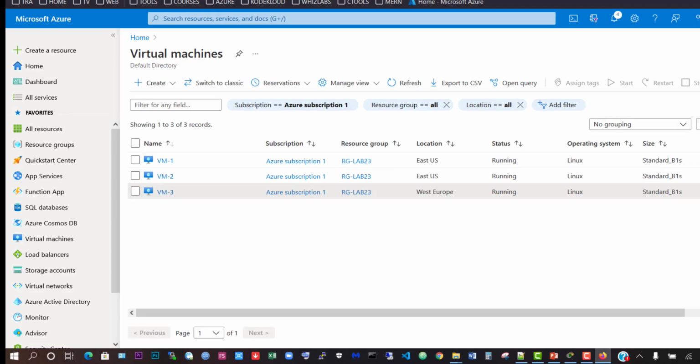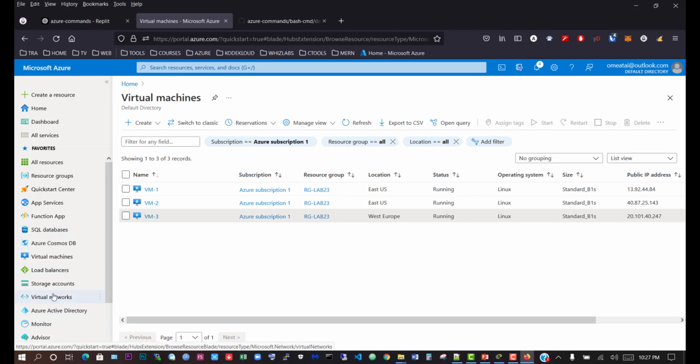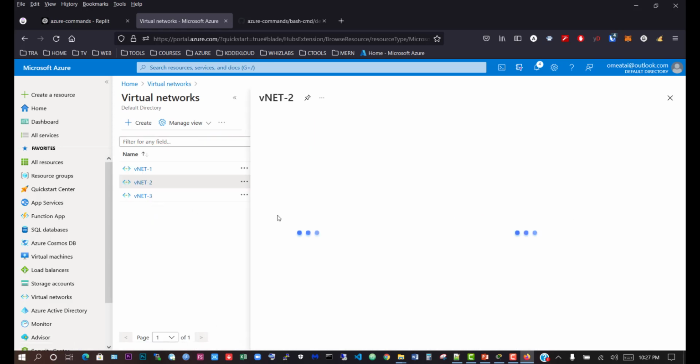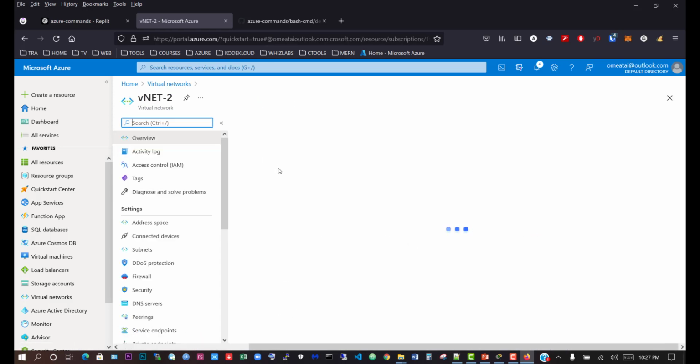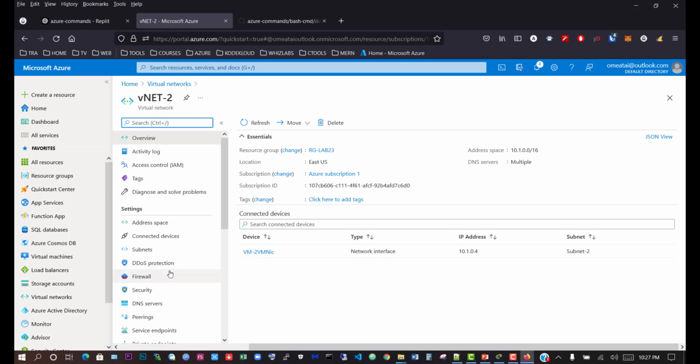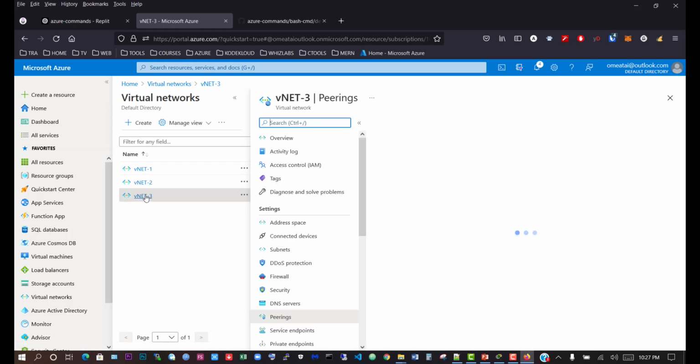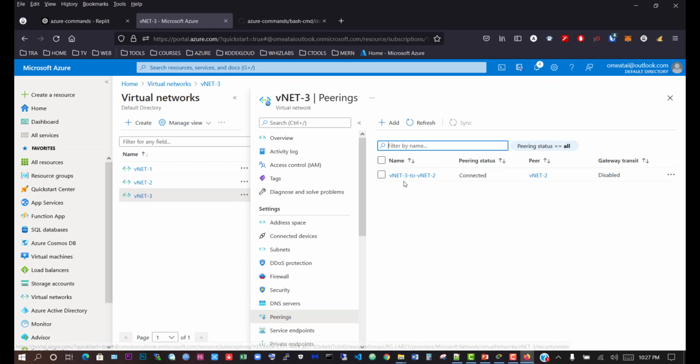and that's done. So if we come back here and we go to virtual networks, let's check out virtual network 2, and let's come to pairings. We can see the connection from VNet2 to VNet3, and it says connected. And if you come to VNet3, we can see the pairings VNet3 to VNet2, and it says connected. So what that means is there is connection both ways between VNet3 and VNet2.